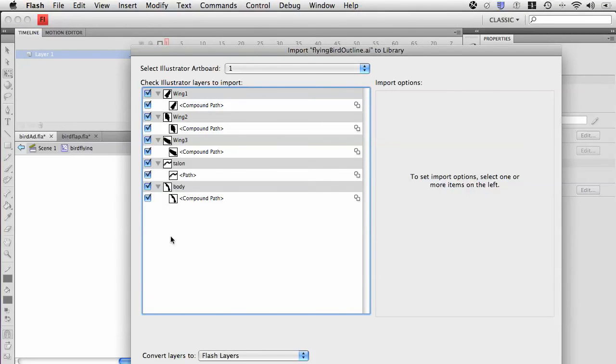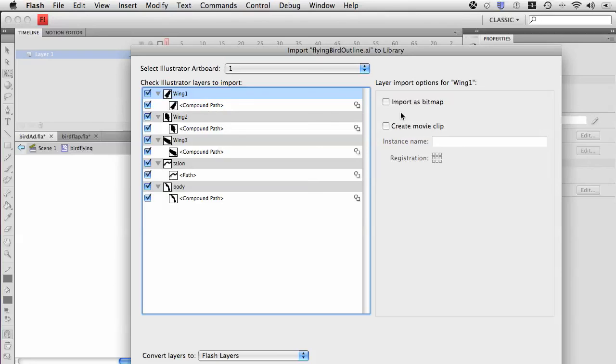And a similar dialog box, we are bringing in vectors, and we want to keep those if they're small, which they are, and we want to create movie clips. So to give us the ability to animate each one on their own, Wing 2. So I'm going to name each one and choose Create Movie Clip. Body. And that should import those in as movie clips and on their own layer by themselves, making it pretty efficient.